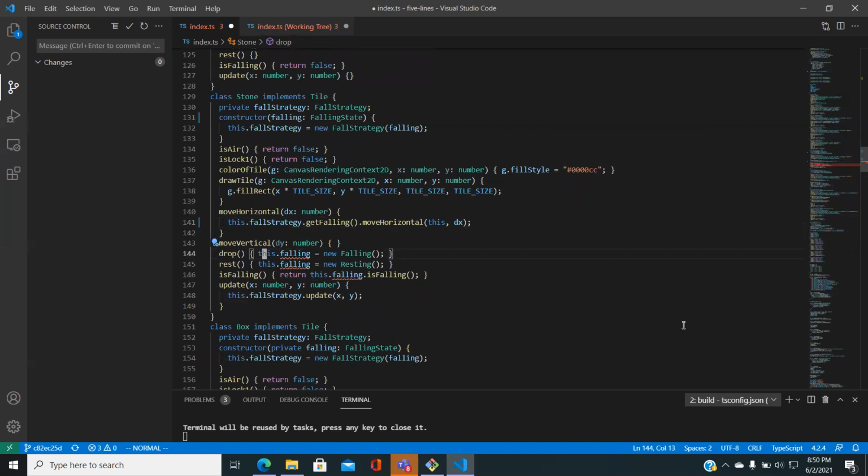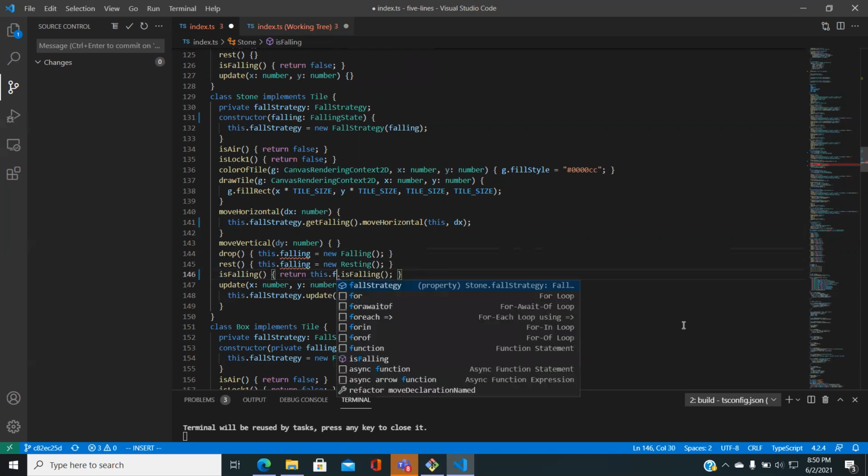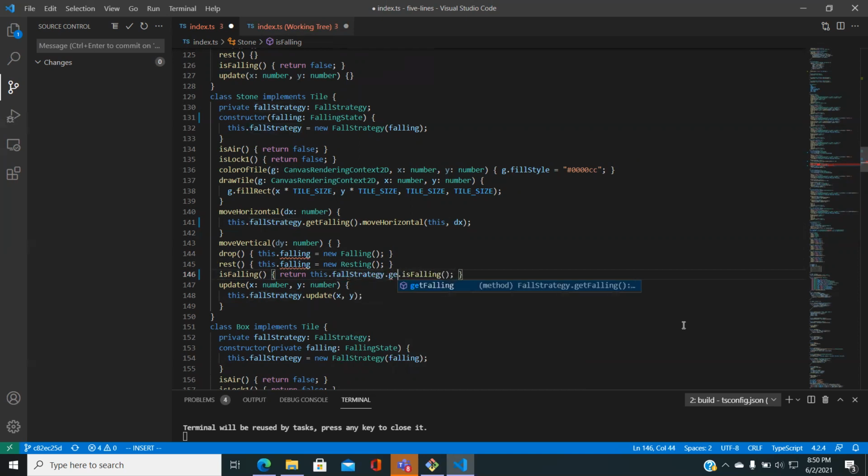New falling. So we'll say, we'll get back to that. This dot fall strategy dot get falling is falling. Okay. So drop this dot falling.